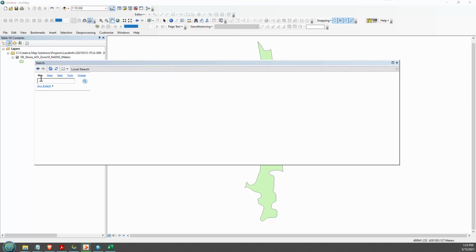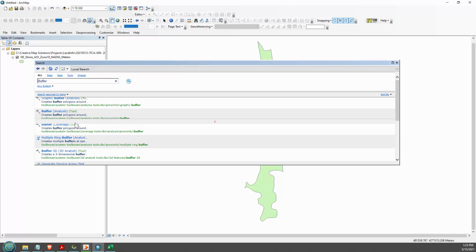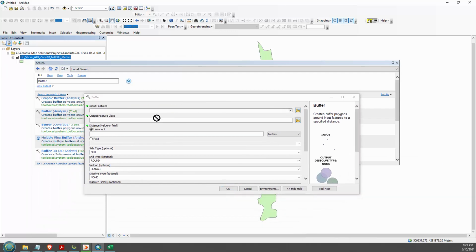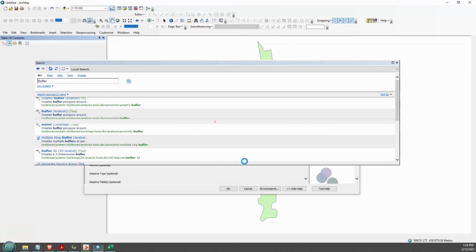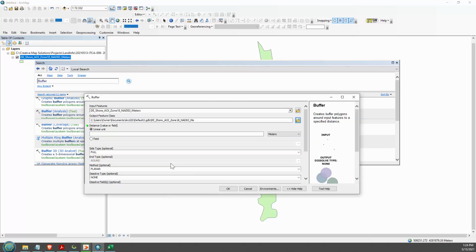If you search for buffer, you can use the buffer wizard up here, but I'll use buffer analysis, and I'll do this at 100 meters. Basically I'm going to do a 100-meter buffer and save it into the folder and name it with 100-meter buffer. I like to put 100-meter buffer at the end.